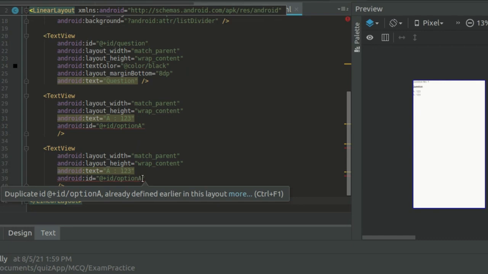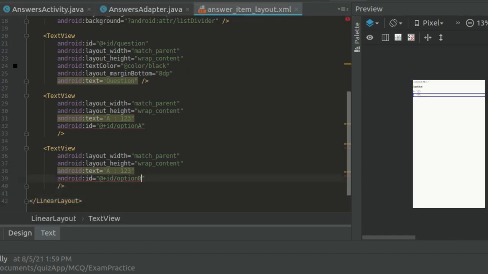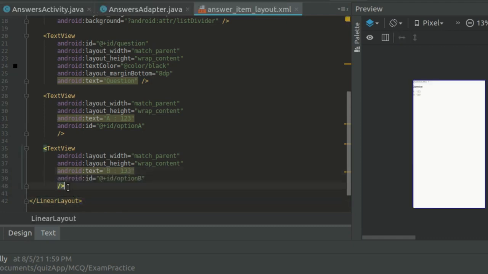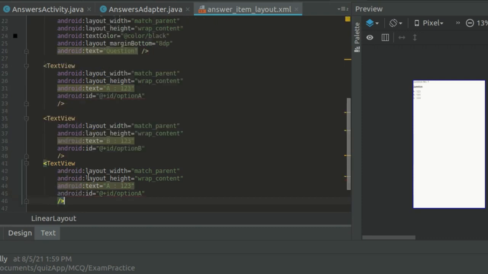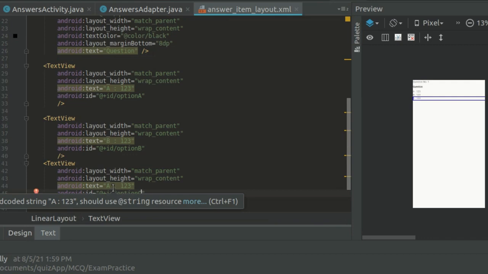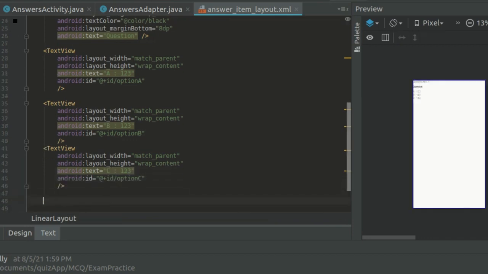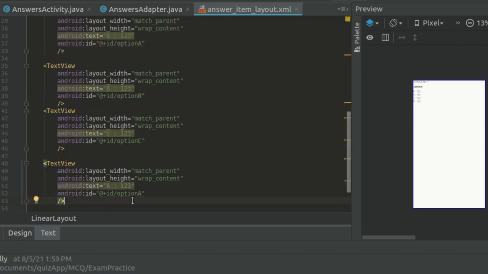This is option B, this is B, paste again. This is option C, this is C, then paste again. This is option D, sorry, this is also D.